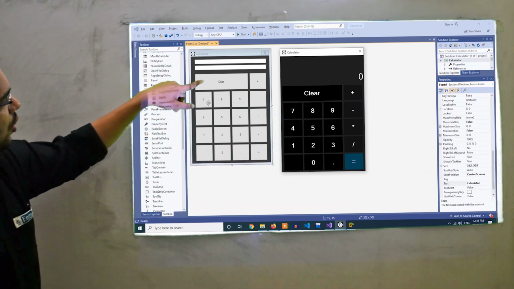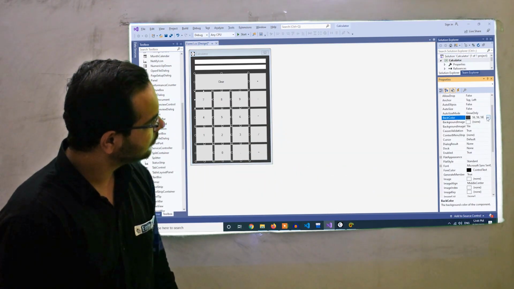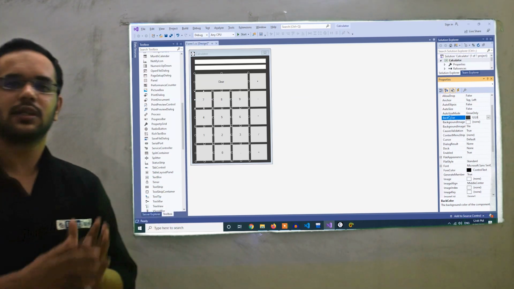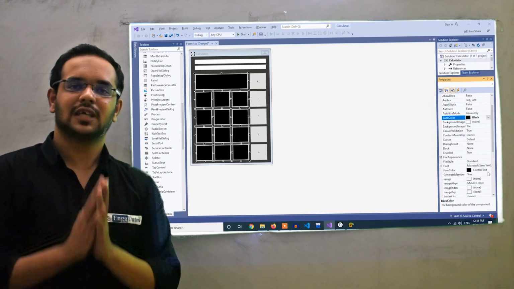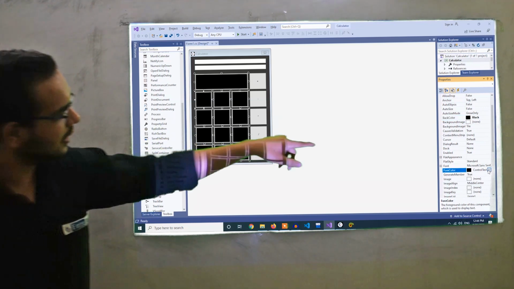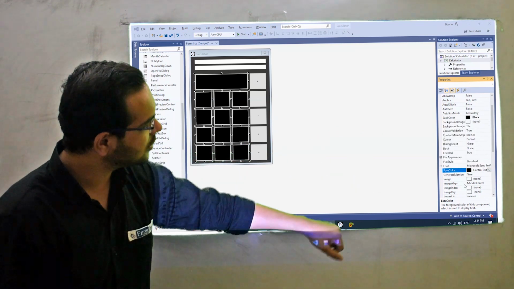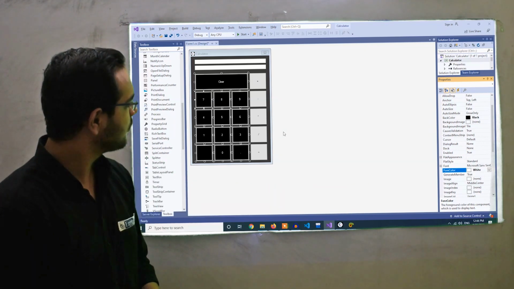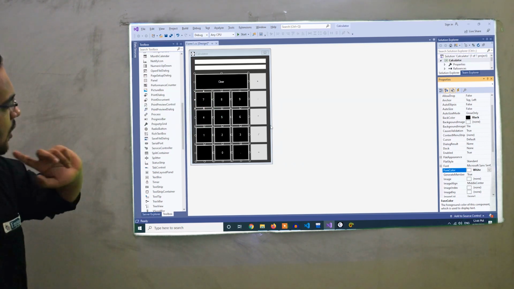So let's select all these buttons except the operation buttons, go to the background color property and type 0, 0, 0. 0, 0, 0 is the RGB value for black, and 255, 255, 255 is the RGB value for white. Correct? So all our buttons will be black. Set the fore color property to 255, 255, 255. So we have our background and fore color.